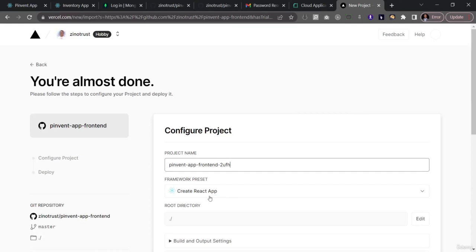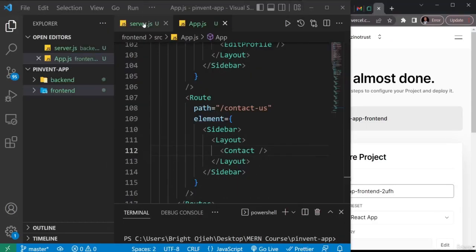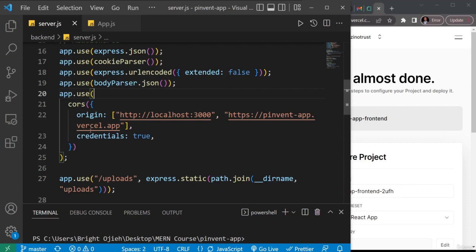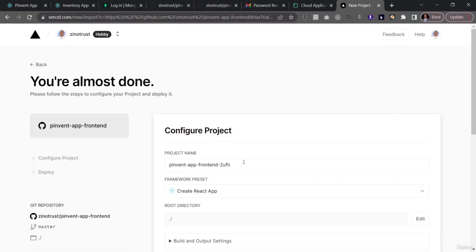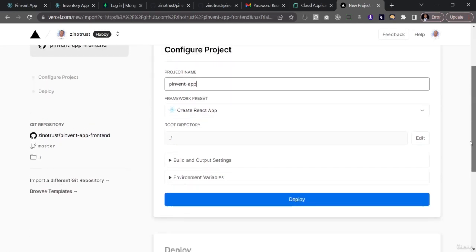Okay, so all we need to do now is give it a project name, and I've already defined the project name from the back end. So I'll refresh my memory by looking at the server here. In our server, you see that we already set pinvent-app.vercel.app. So what that means is that for this URL, we're going to select the project name to be just pinvent-app. Then when we deploy, it appends .vercel.app to it. Okay, so I think we can just leave everything as is and then deploy.